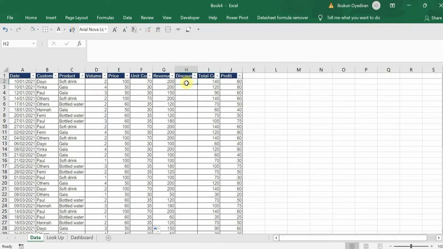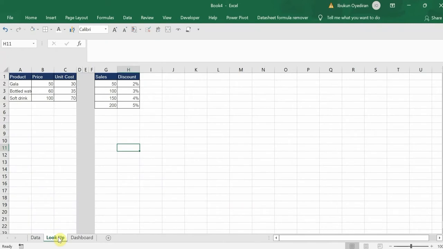Now to get the discount, the discount is dependent on sales according to this lookup table, and sales is also known as revenue. So your discount is dependent on your revenue according to this worksheet. If you make a sale of 15 naira, you get a discount of 2%. If you make a sale of 100 naira, you get a discount of 3%. But if you make a sale of 20 naira, you get a discount of 2%, because 20 naira is not up to 100 naira, neither is it up to 150. So in that situation, you'll be getting a 2% discount.